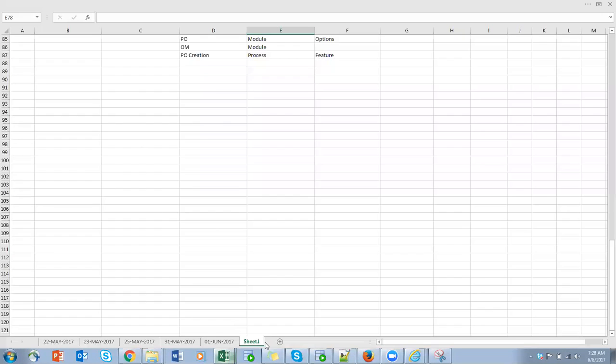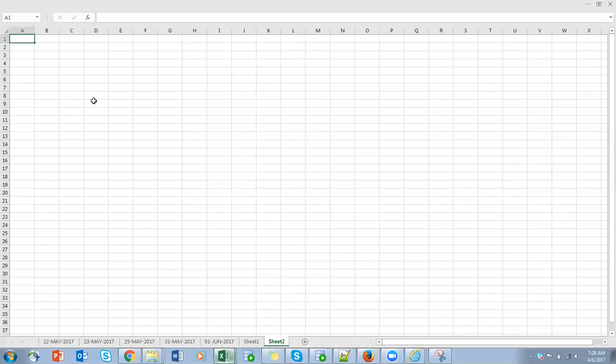See, for example, suppose OM transaction type. This is an OU based setup. Suppose I created one transaction type, standard, for OU1 in R12. Now again for OU2, if I want to create the same standard, can I use this existing one? No, it's not possible. You have to create the same setup again. I have to create one more standard and use that one.